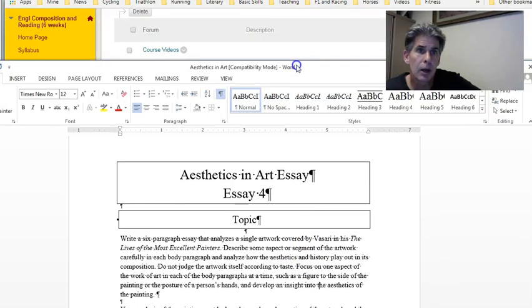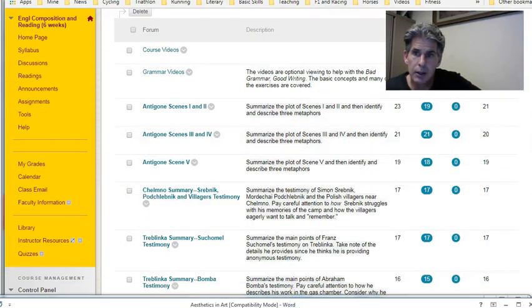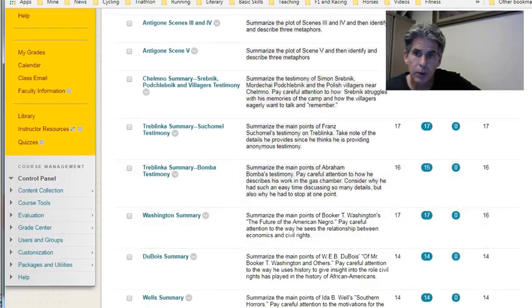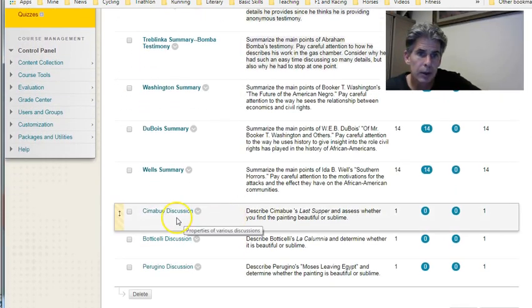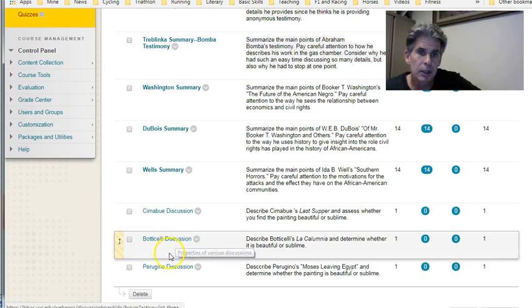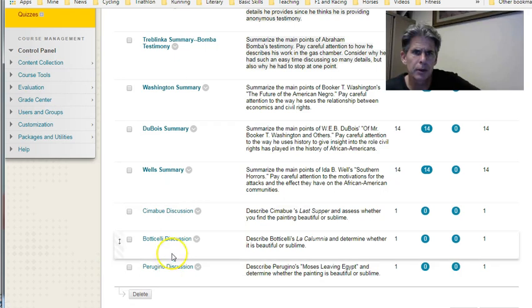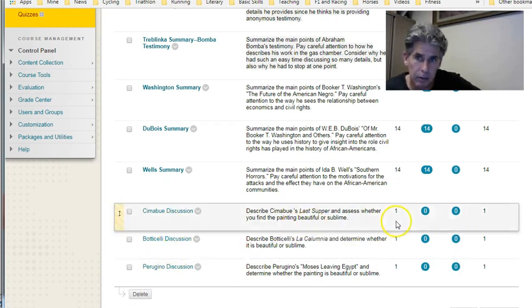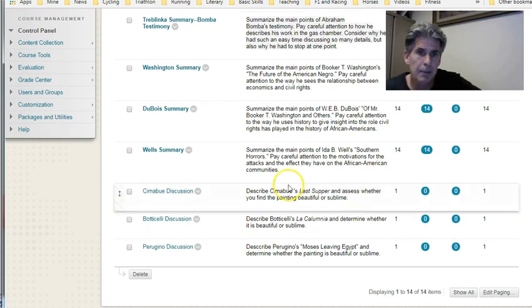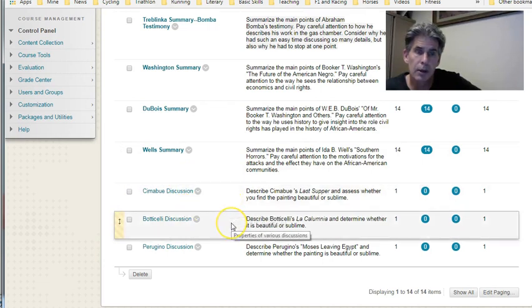So, and that's what these three artworks are going to take you through. What the Cimabue, Botticelli, and Perugino, and I apologize for all my Italian friends out there. I am mispronouncing all of those terribly. Okay, so just do your best with those. And now let me show you a little bit about how you're going to go about it.